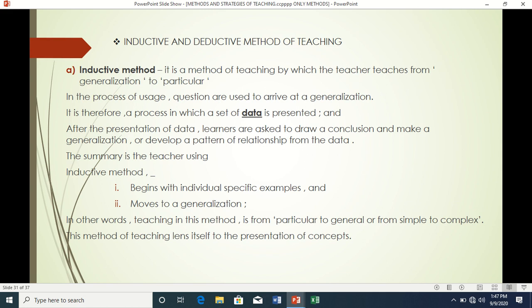Apart from Comenius and his analogy in teaching, we have another method which we call inductive and deductive method of teaching. Inductive methodology. What is it? It is a method of teaching by which the teacher teaches from generalization to particular. You make a generalization in the process. Then questions are used to arrive at a generalization.